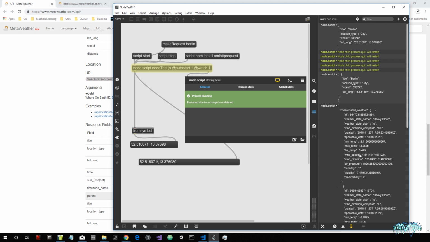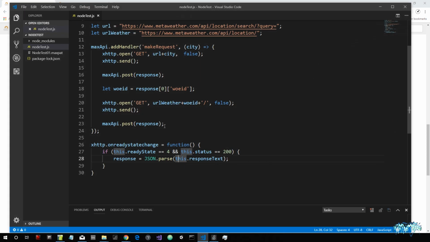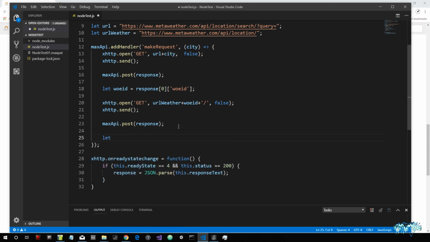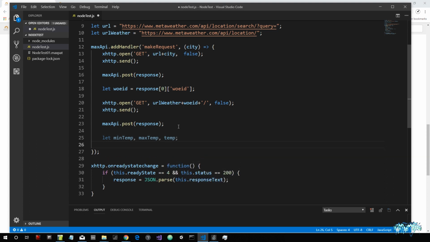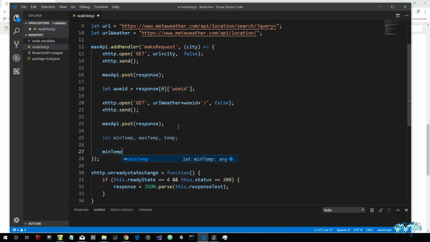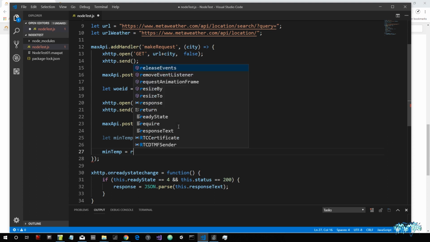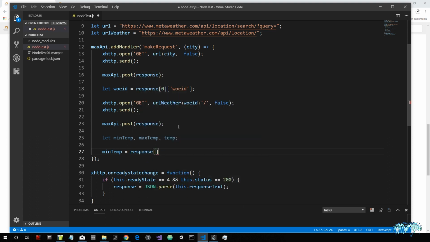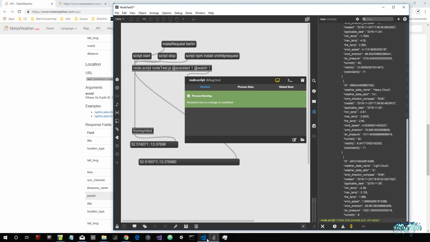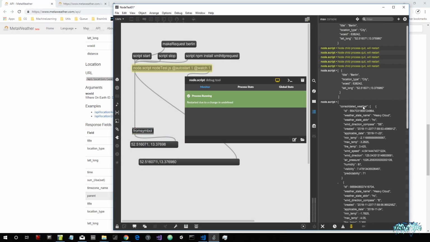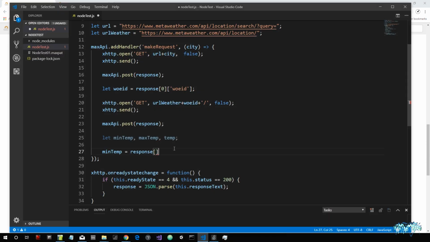Let's get the temperature data from today. So what I will do is something like that. Now we have the new response. And let's create a set of variables actually, like min temp, max temp, and temp, which is the temp at the moment. Let's not assign them to anything. And then let's say min temp is equal to response, and then there is this property here called consolidated weather. We can also access it like that.